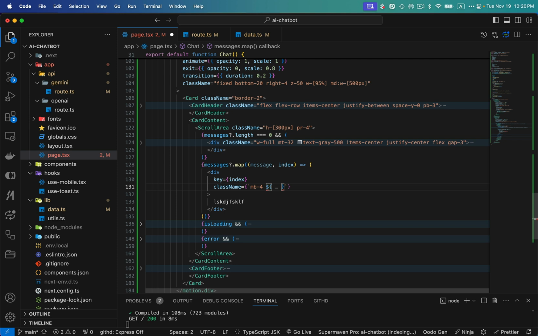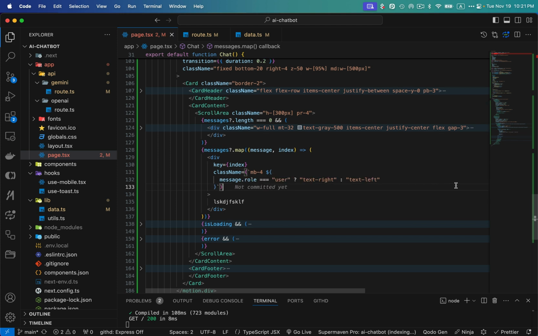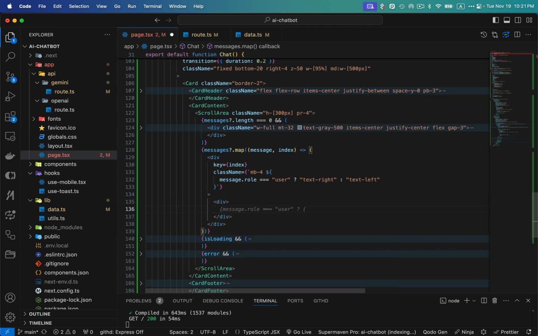And let's write the dollar sign and then curly braces. Now let's write message.role. If it is equal to user, then I'm going to make it right, and otherwise it is going to be on the left side. This role equals to user, the message is going to contain the role, which is automatically handled by the useChat hook which we are using. Now inside this particular div, I can have another div. Inside this div, I can load the React Markdown. For now, let's leave it like that.